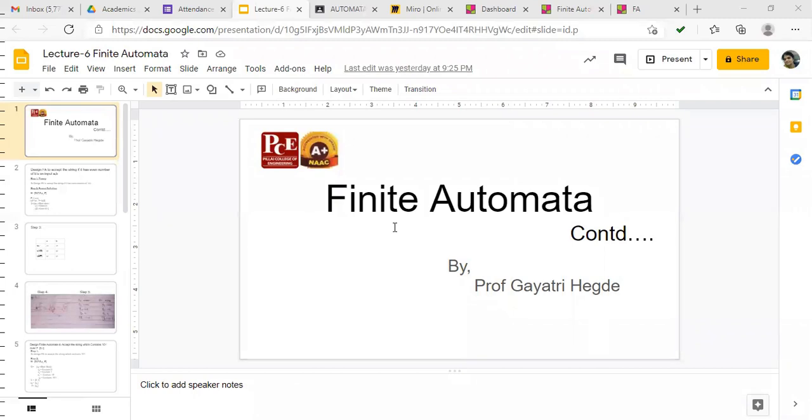And one thing you have to remember is that the question may change. Like the same question may be asked for even number of A's and even number of B's. Only thing you have to remember is that the final state will change according to the question. Okay. If the previous examples are clear, we'll move on to the next one.